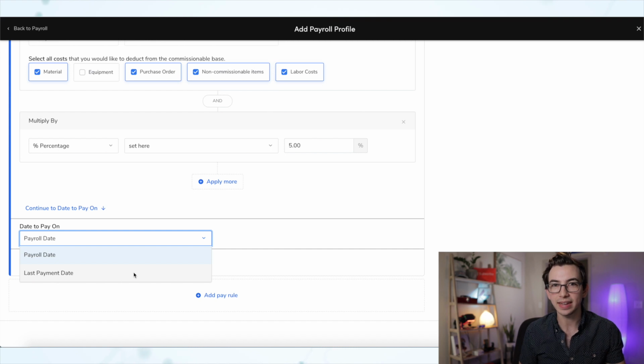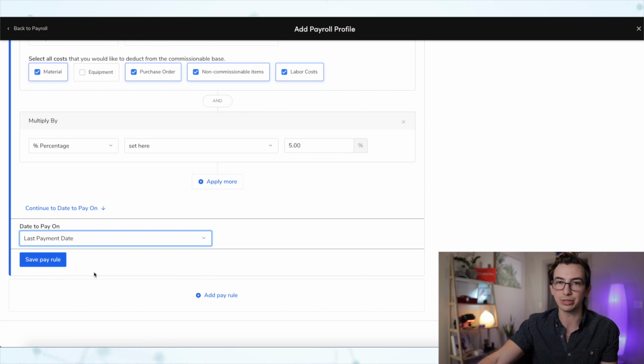Whereas last payment date is going to assign the payment to the technician as soon as the balance on the invoice is brought to zero. So basically, if I don't want the technician to get paid until the customer is all paid up and doesn't owe anything else on the invoice, I would choose last payment date.